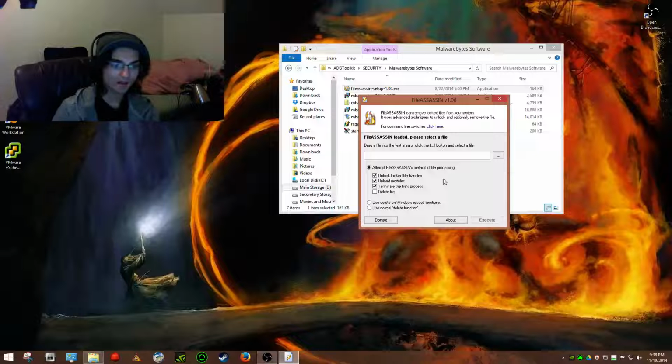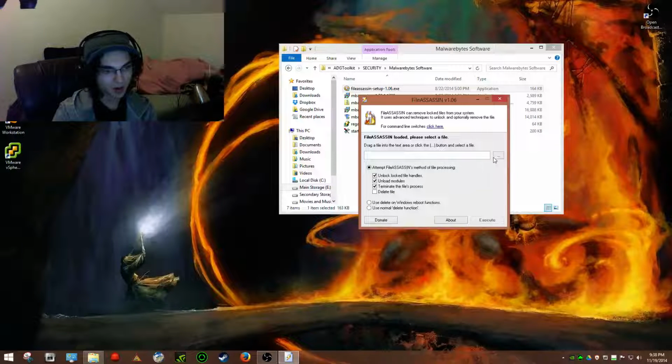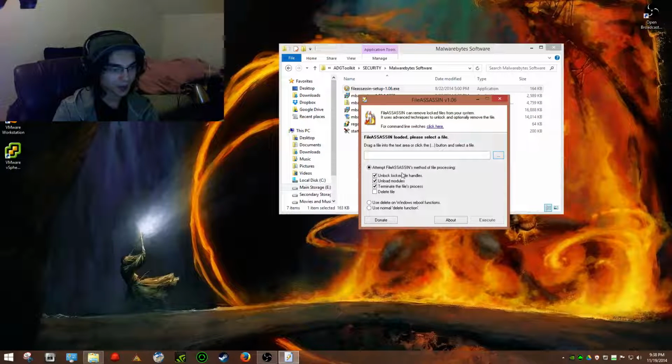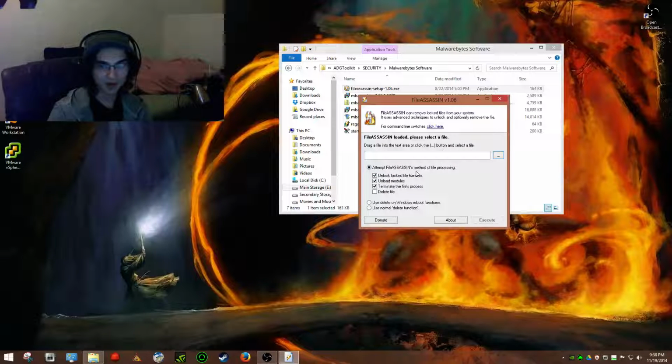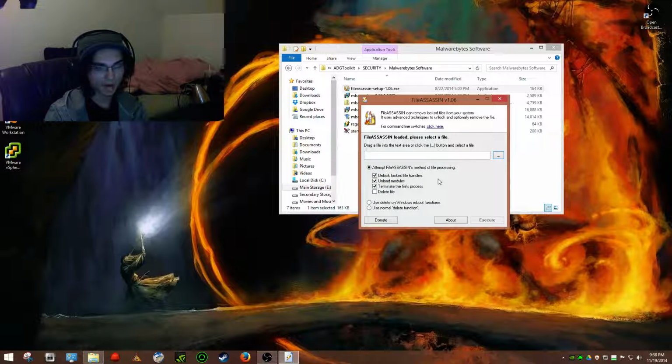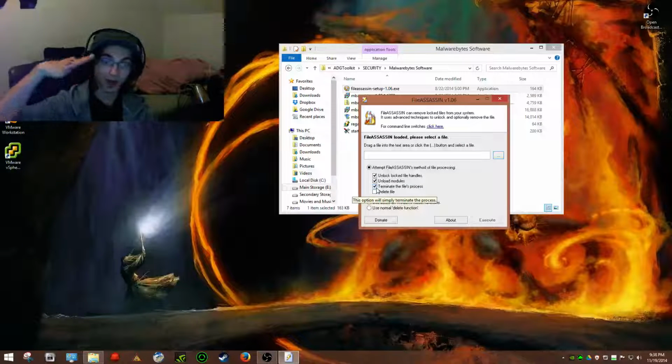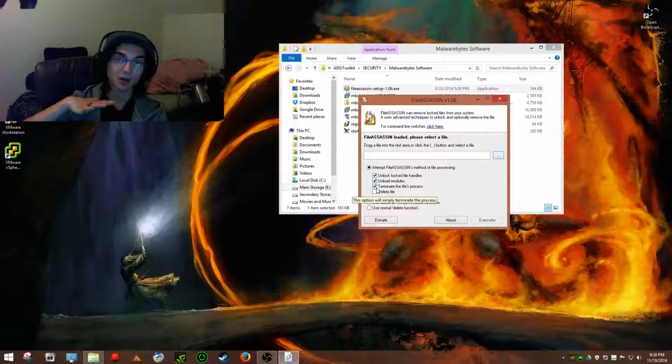Basically, you can drag a file into that little box there, or you can click this to browse for a file. Once you do so, you can attempt File Assassin's method of file processing. What that means is you can terminate any processes that file is running. If you were to look at it in Process Explorer, you can terminate anything under that process or that file that you're looking at.